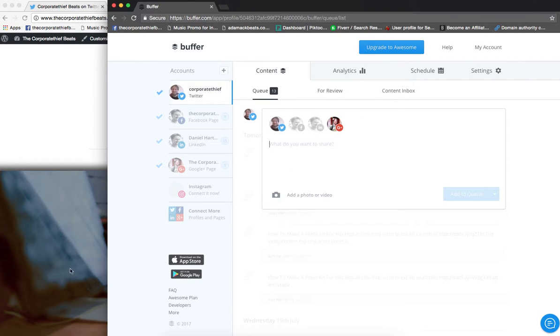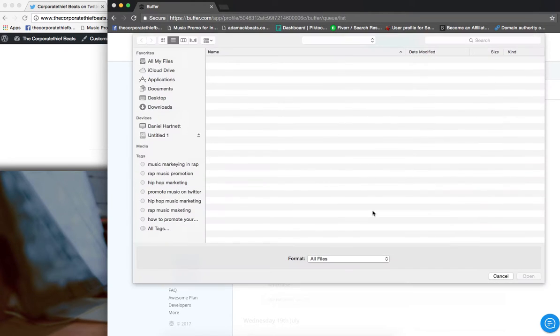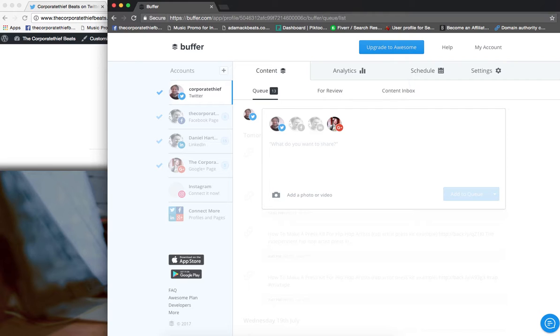So I'm just going to show you exactly how to do it. You just add an account there and connect it. It asks you to connect your social media, pick your page, and then once you have all those pages, you come to queue, come to what you want to share, and you just grab the video. So I'm just going to find the video now. A second now.